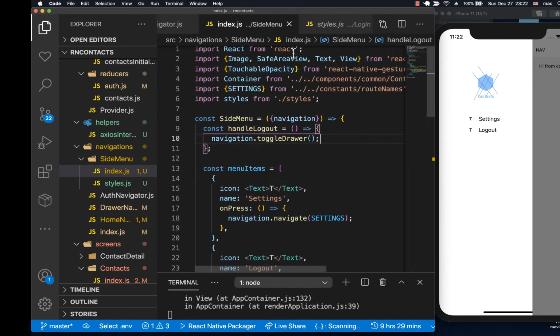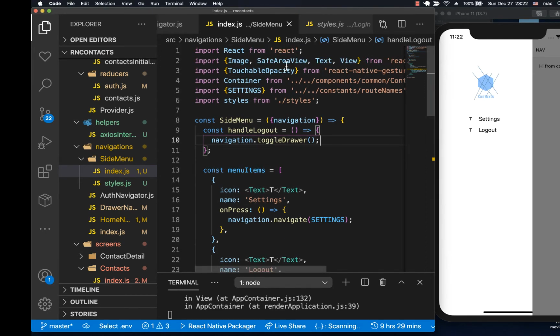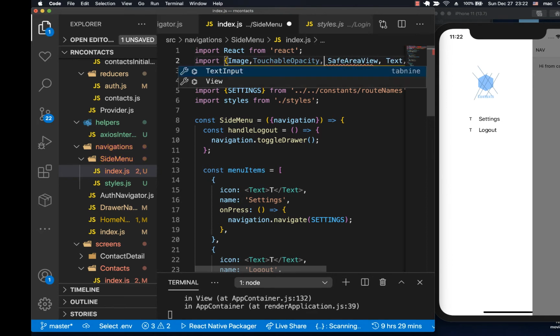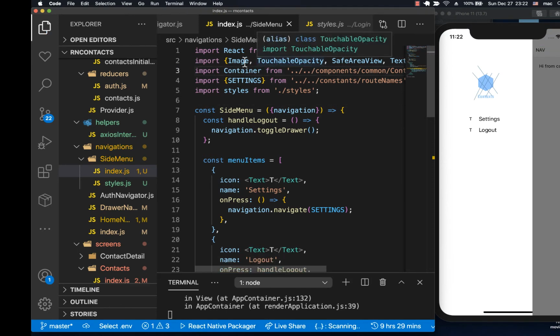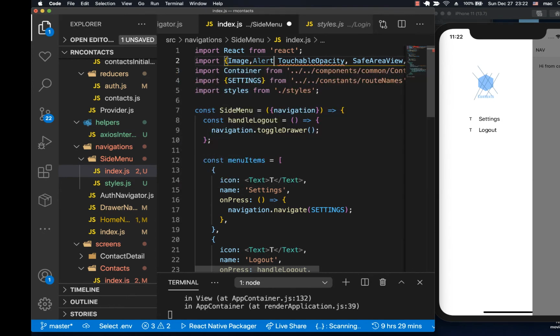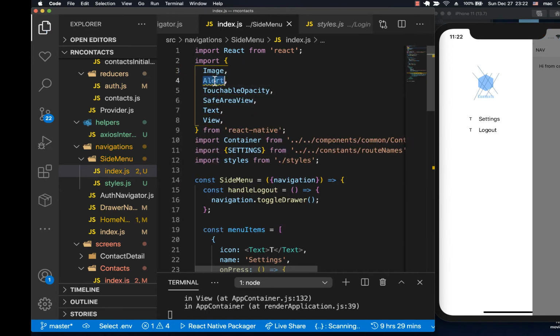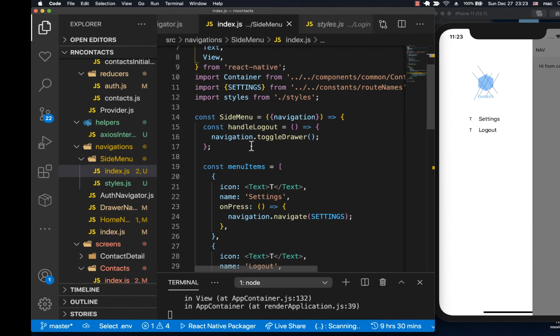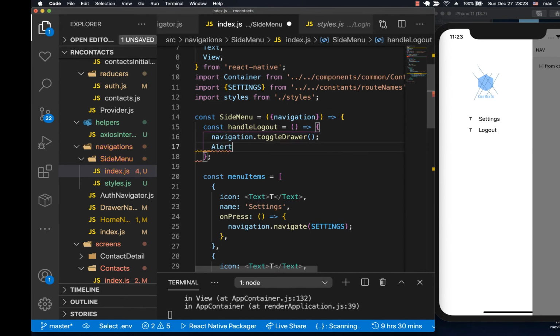So let's first import Alert actually. So we need to import this from React Native. We don't care about React Native Gesture Handler right now, so I'll cut it out. Then we want to import Alert. Okay, like that. Then down here, now we can say Alert, then we want to call Alert.